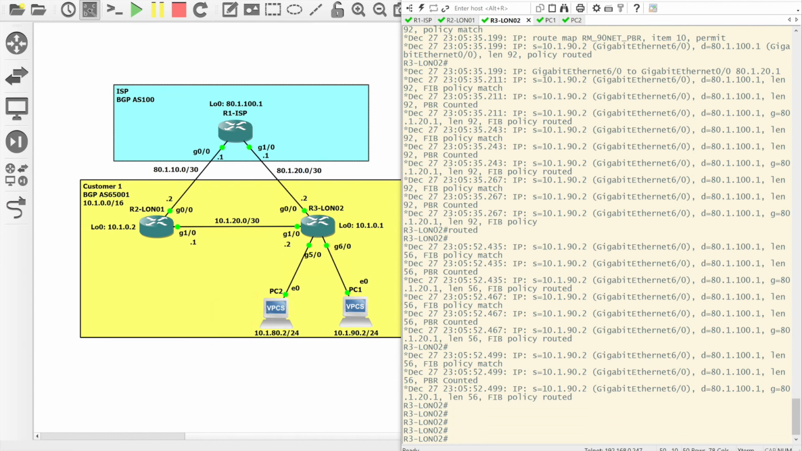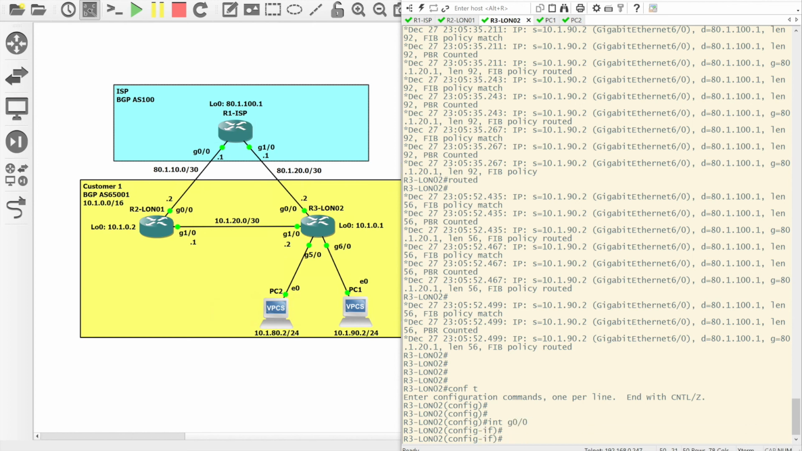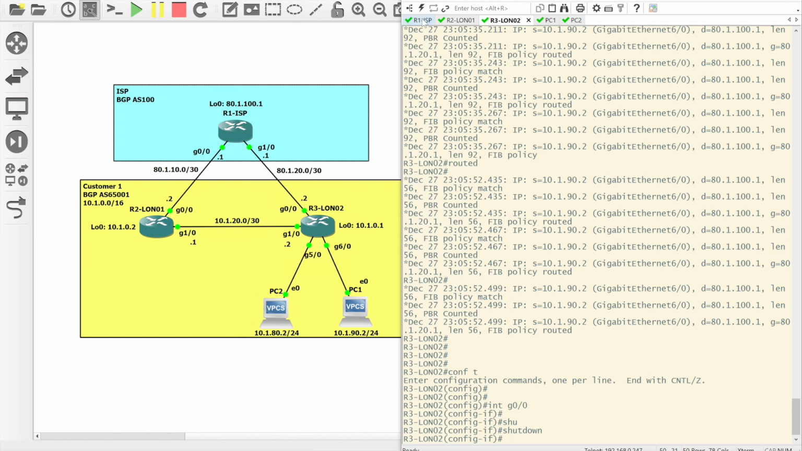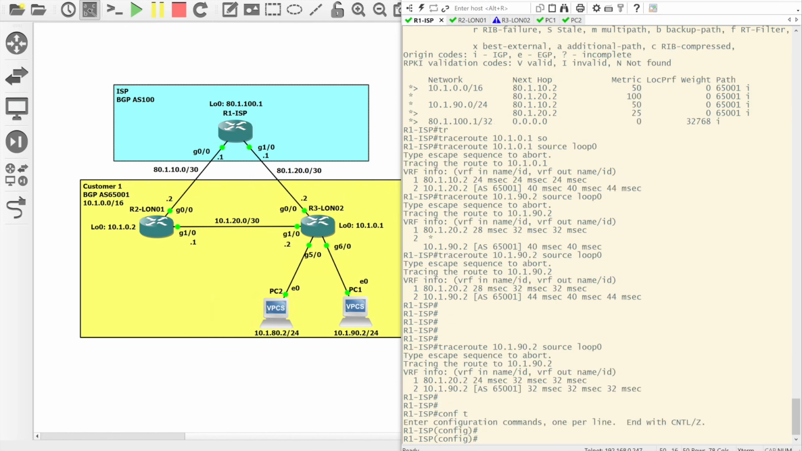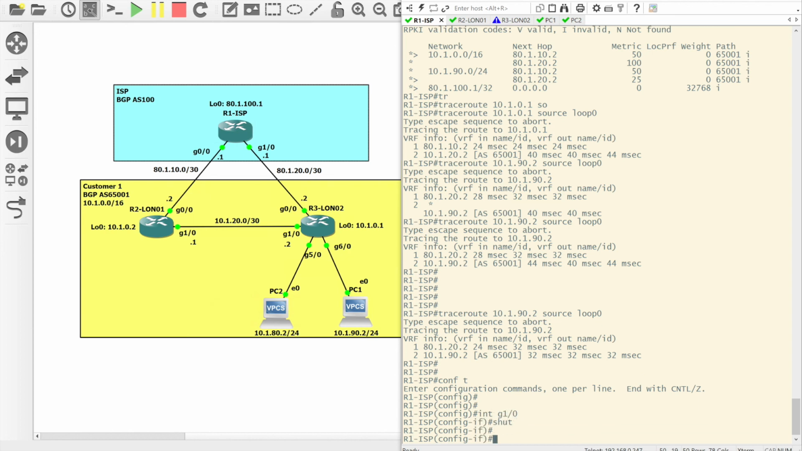So what we'll do is come onto London 2 and simulate a failure. So we'll come into gig 0/0 and shut the interface down, and we'll do the same on the ISP just to make the BGP session disappear faster. So in G0/1 we'll shut that down.